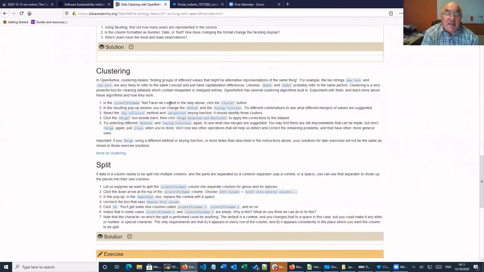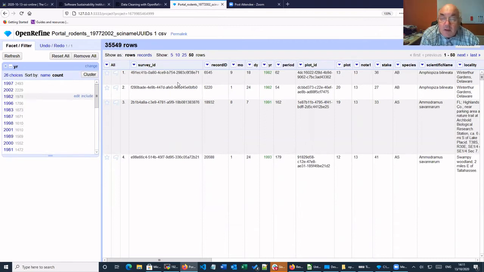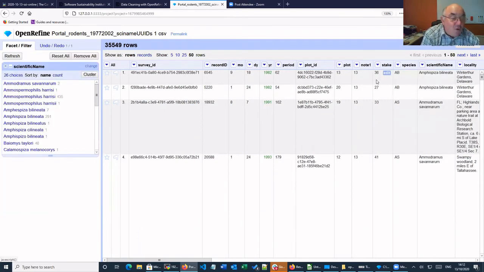Okay, the next thing we want to look at is clustering. Clustering is based on the faceting, but it's a bit more subtle. We'll start off by faceting, and then we ask it to cluster. Go back to where I was. I like to clean up behind me as I get hopelessly confused. I also want to go back to my scientific name and set up a text facet as we started off with. Okay, much as we had before.